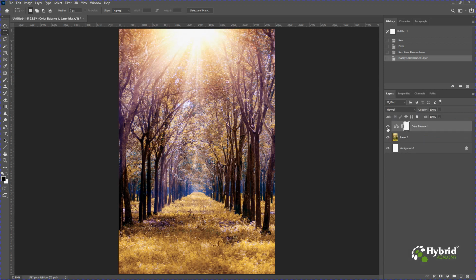To check this, we can hide the adjustment layer, and you can see this was a lot of yellow tone, and this is more towards a natural picture despite the sunlight which is falling from the top. So this is the use of Color Balance, using which we can balance the color of the picture.